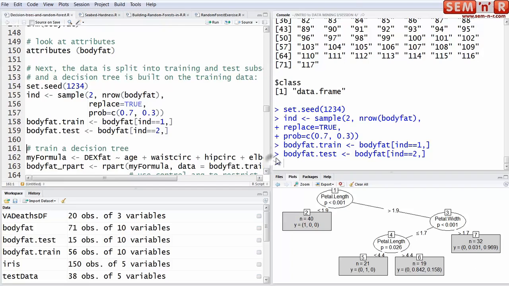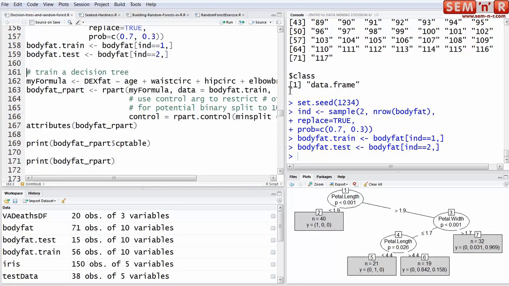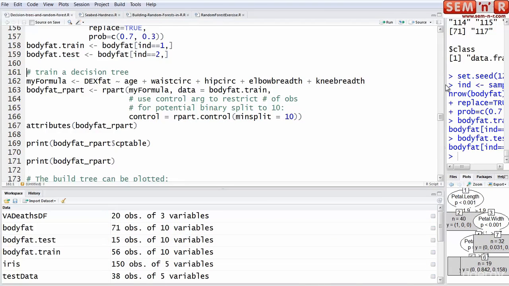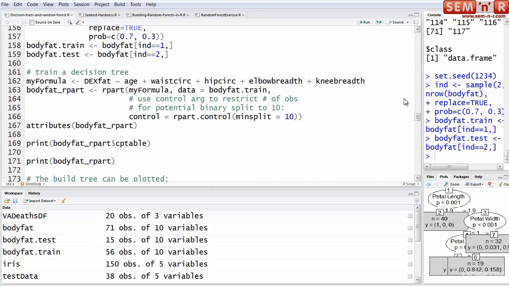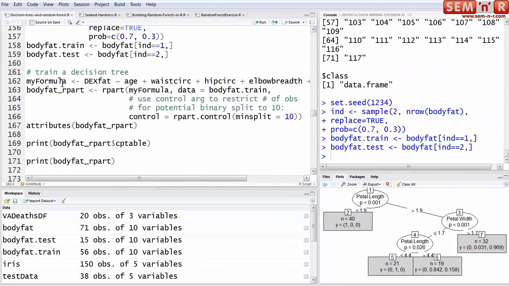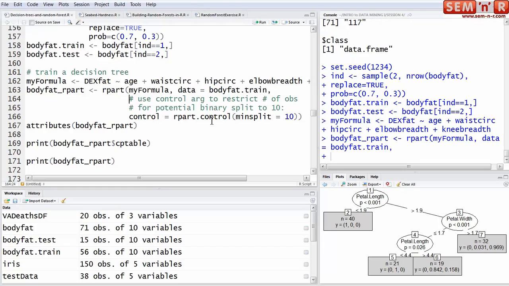Okay, and we do the same drill we did last time. This time, though, we have more variables. Well, we're using only 5, actually: age, waist circumference, hip circumference, elbow breadth, and knee breadth to predict fat. So we put all of that into the formula, and then we just run rpart against the formula. But notice this argument, control, minsplit is 10.